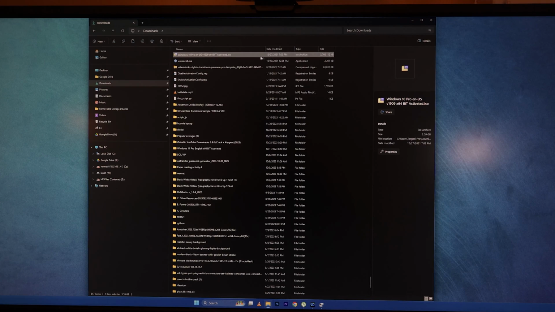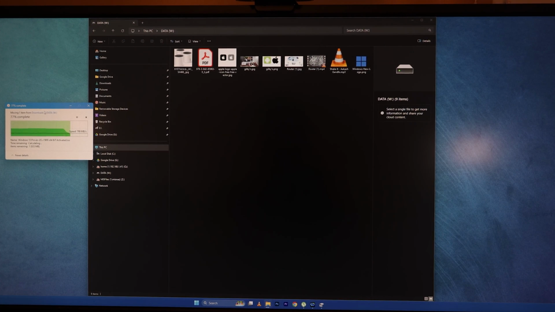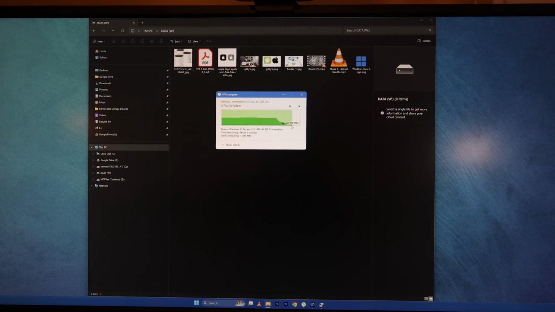I'll just go ahead and cut this one, Control X, for me to organize. I'll place it on the PC here. And I'll just go ahead and paste this one. Woo, it's so fast. You can see that speed here, 176 MB, right?